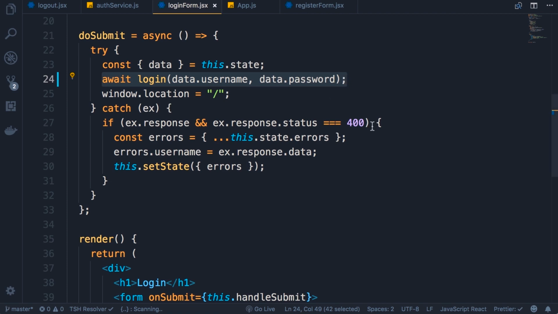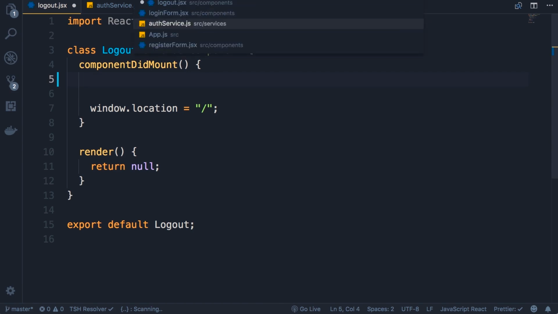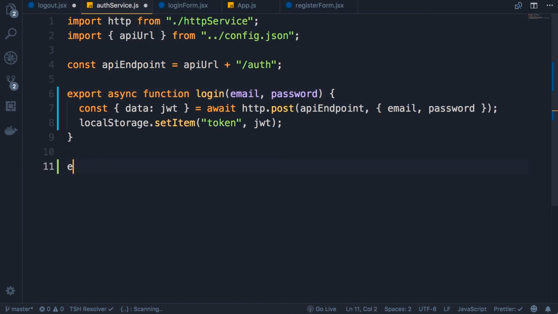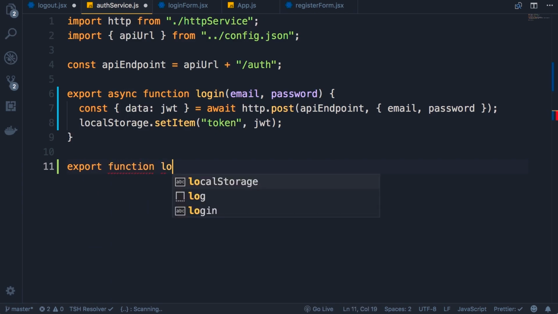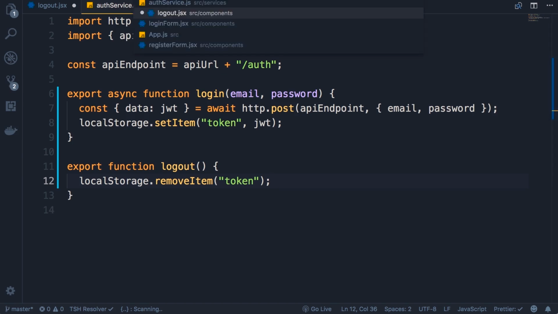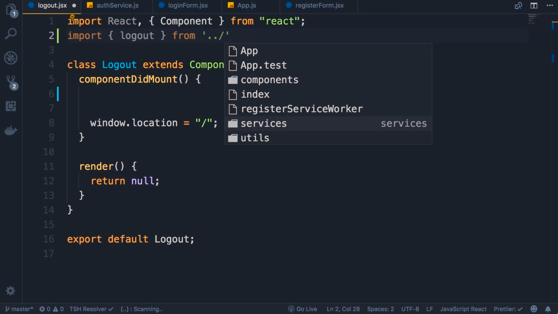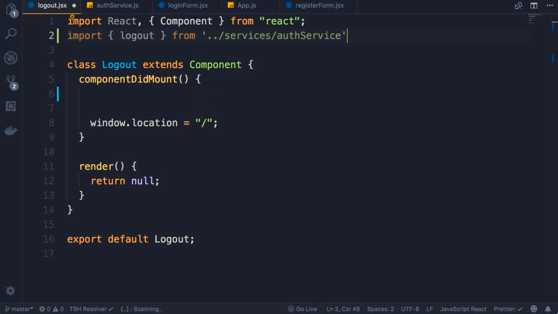Now let's go to our logout component. Here, we should cut this line for removing the token. Cut. Now, back to the auth service. We should export another function, call it logout. And here we simply remove the token from the local storage. That is better. With this, we go back to our logout component. On the top, we should import the logout function from services/authService. And then here we'll simply call the logout function.